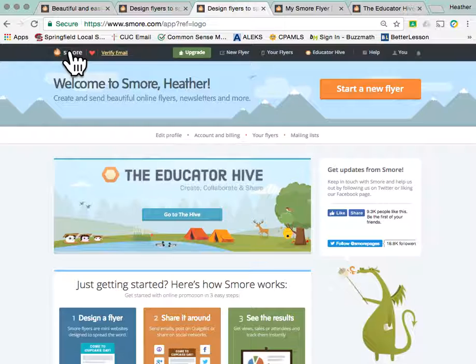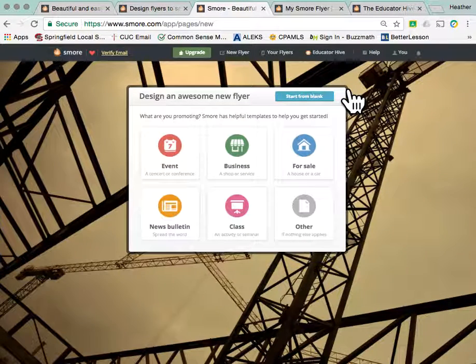From the home page, we are going to start with how do you create a flyer? To create a flyer, I'm going to start with New Flyer. You can choose that option from the top of your screen, or you can come over to the button that says Start a New Flyer. Here you're going to be given several options for templates. You've got events, business, for sale, news bulletin, class, other, or you can simply start from a blank. I'm just going to select class for this showcase.